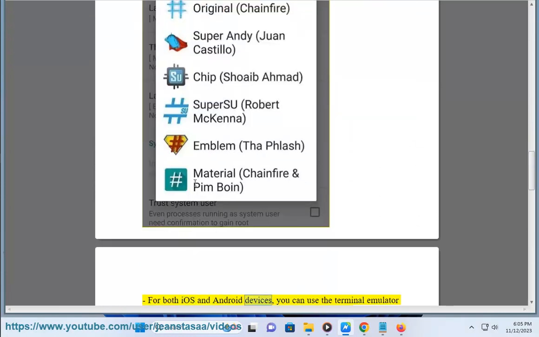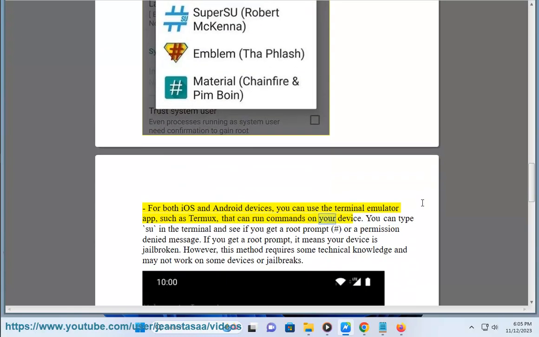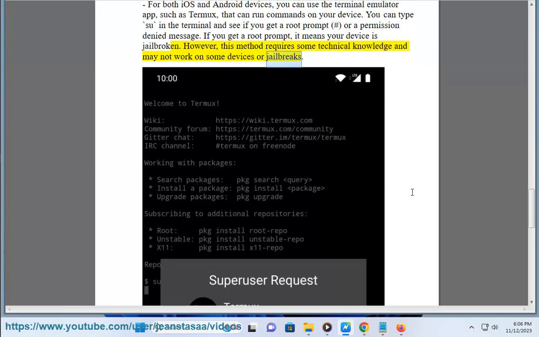For both iOS and Android devices, you can use a terminal emulator app, such as Termux, that can run commands on your device. You can type su in the terminal and see if you get a root prompt, a hashtag, or a permission denied message. If you get a root prompt, it means your device is jailbroken. However, this method requires some technical knowledge and may not work on some devices or jailbreaks.